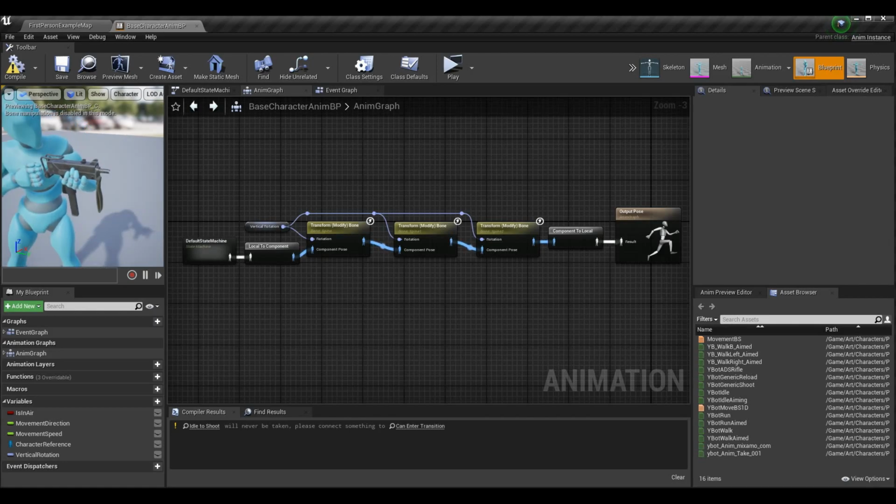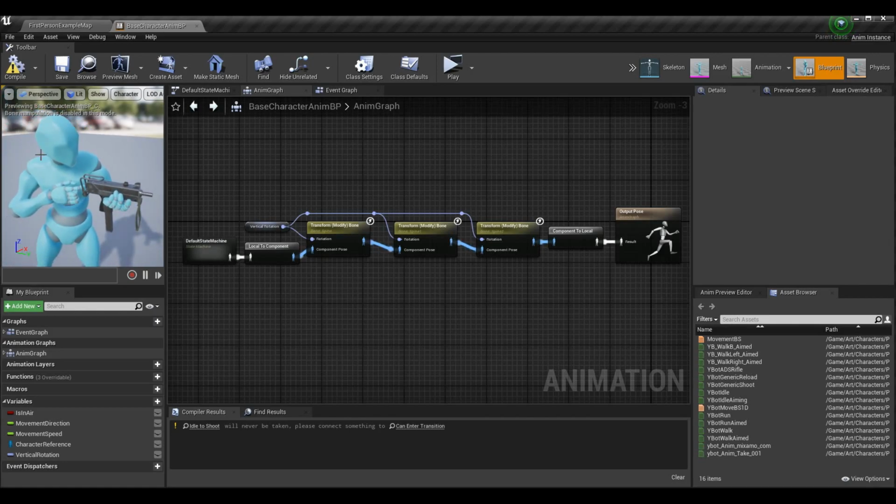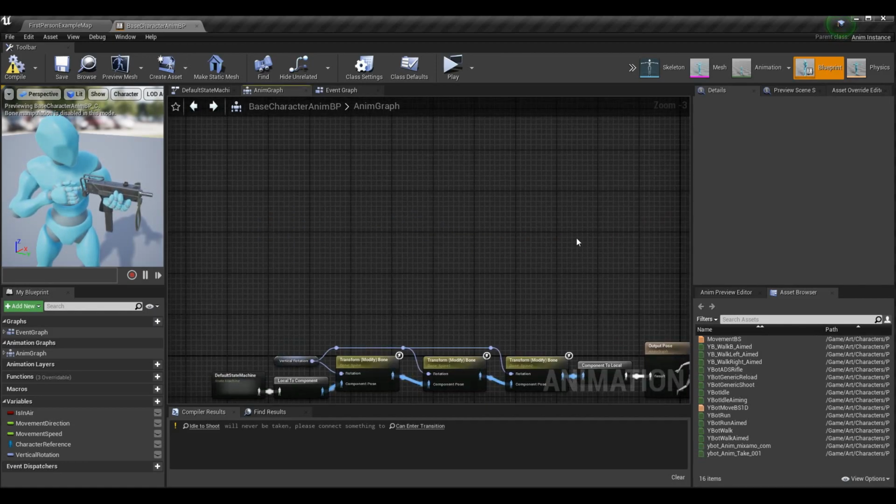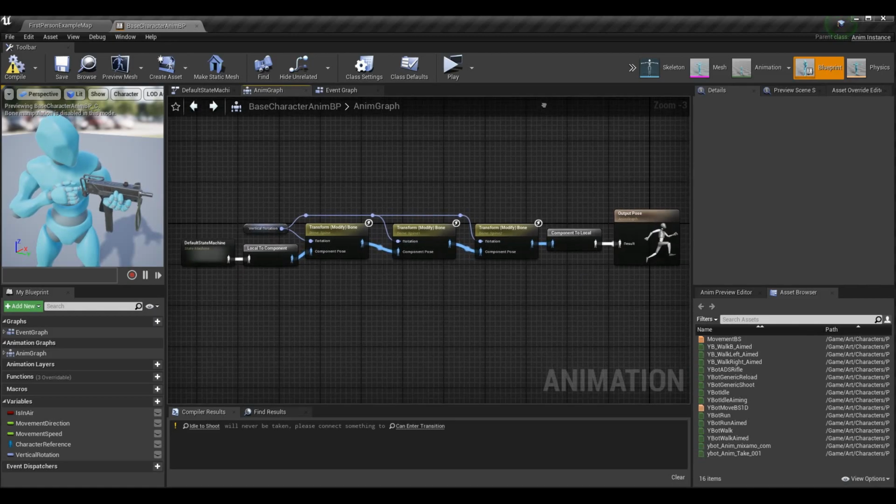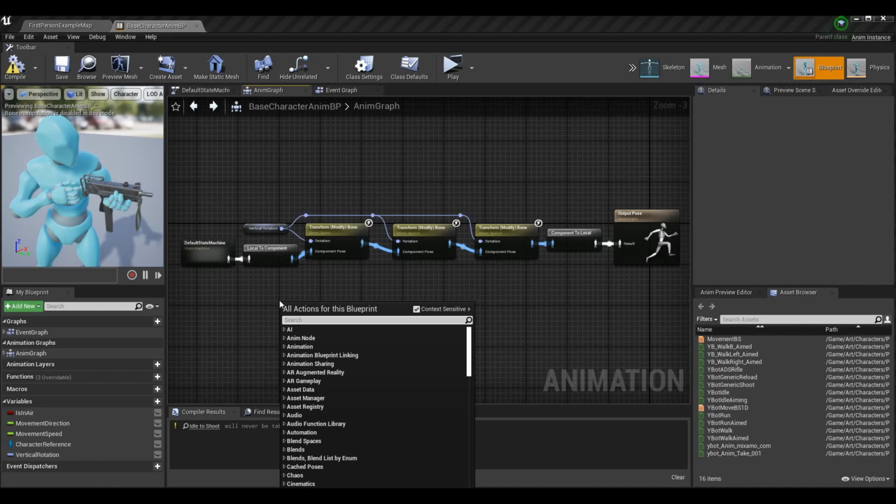In some cases you might care about them more or less. You might care about different bones more or less. But in our case, we really only care about the spine, and this goes for all Mixamo models. So you'll see this is the standard for Mixamo models. Basically, just do local to component.